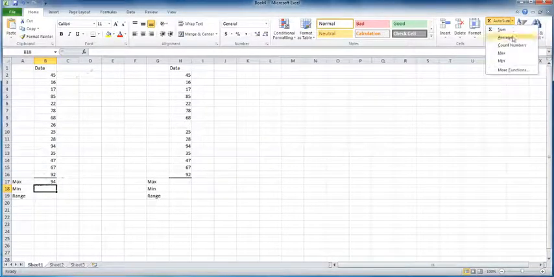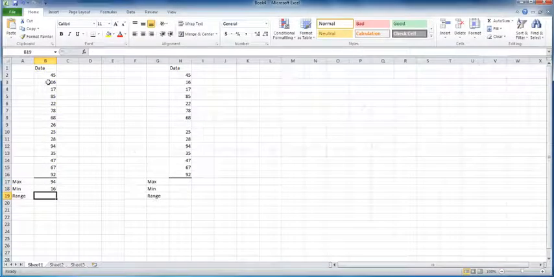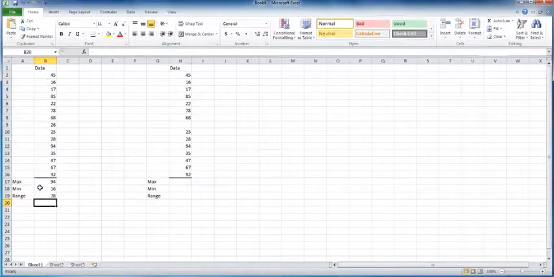What you have to watch out for, though, is to make sure it's highlighting the right numbers. In this case, because I added the max, it's trying to use that as part of my data set. So I'm just going to click and drag and leave that out. My minimum is 16. So to find the range, I simply use a formula. I'll type equals to show it that I'm using a formula, and I'll take the max and I'll subtract the minimum, and that will give me my range.